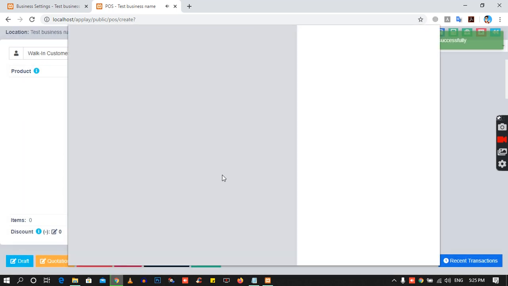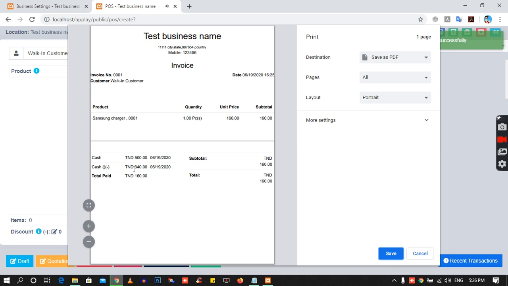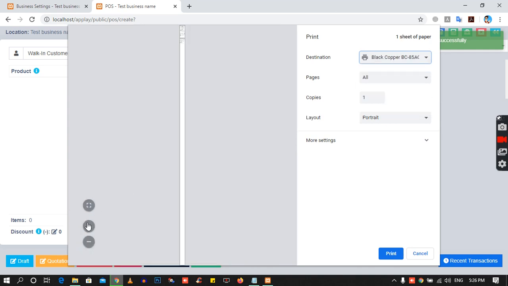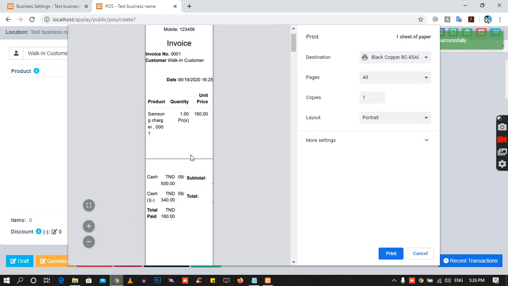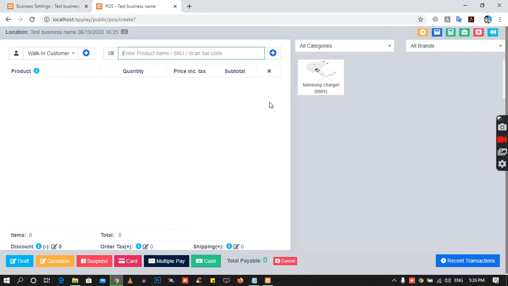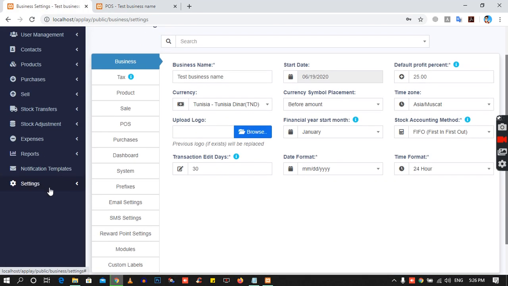It will show us a receipt of this, that is a good looking receipt. We can also check it on our thermal size. It is not looking good in thermal size. How did we fix that? We have to set our invoice template from the invoice settings.